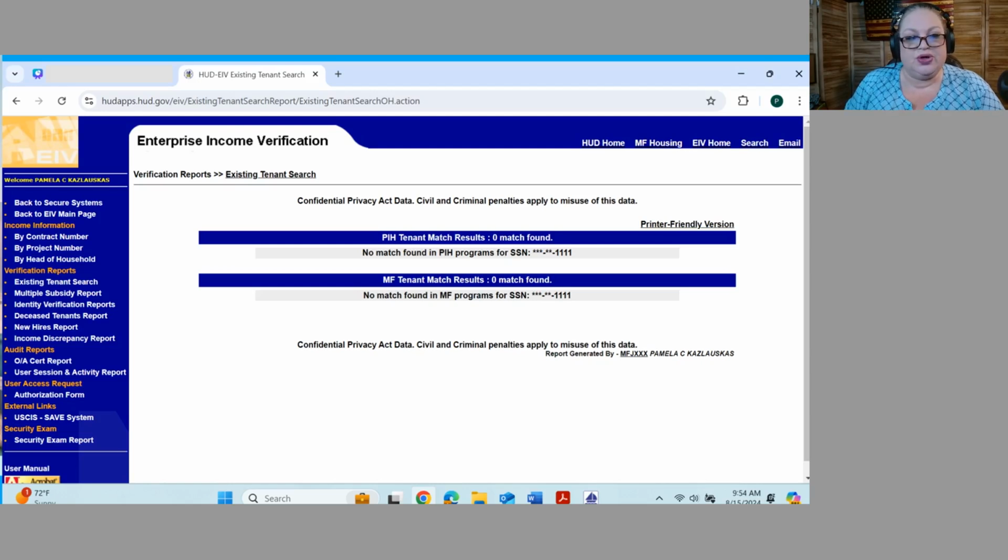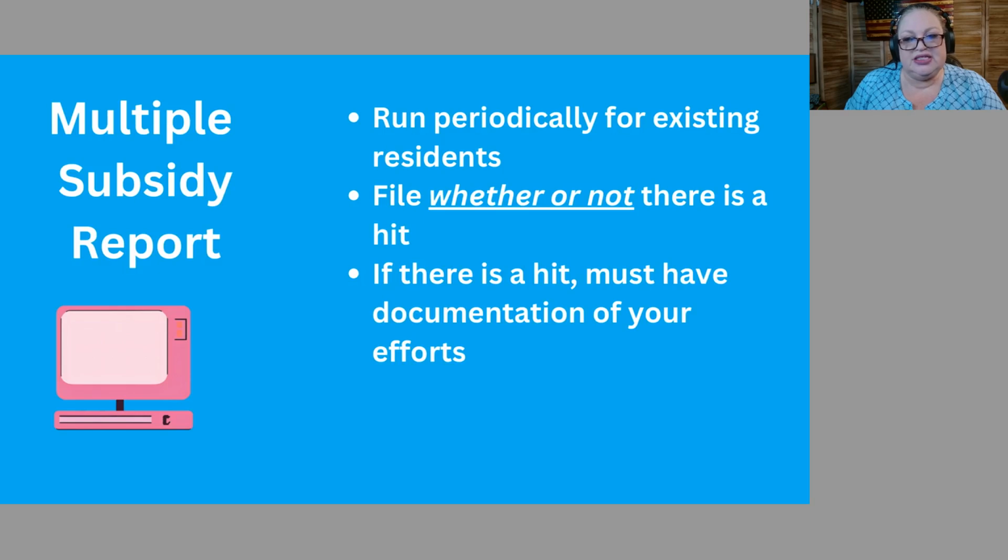The next report that you're going to look at is your multiple subsidy report. This is run periodically for your existing residents. Again, just like with the other one, you're going to file it whether or not there's a hit. If there is a hit, you're going to document what you did to investigate the situation. So it might be calling the facility that they're listed at.